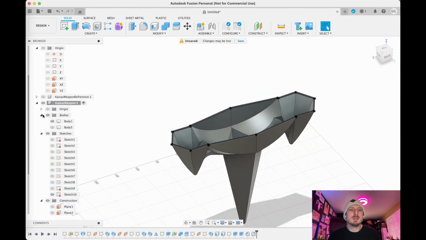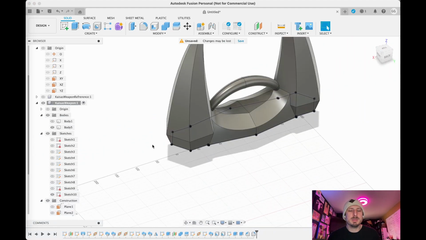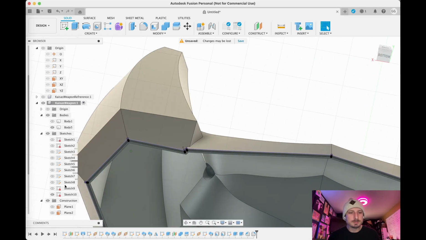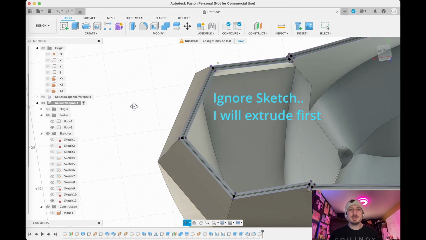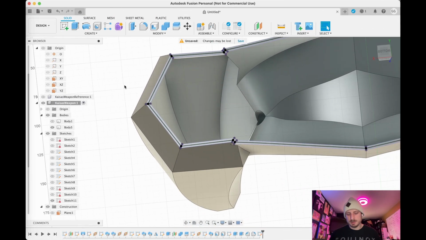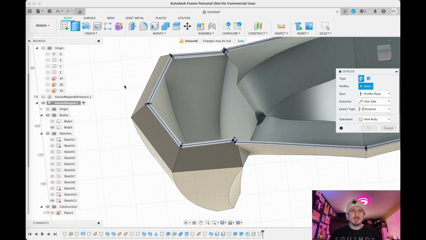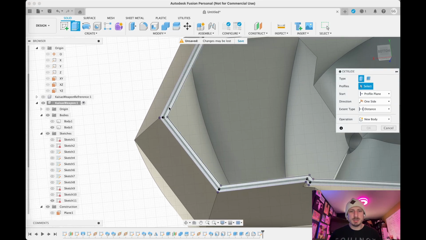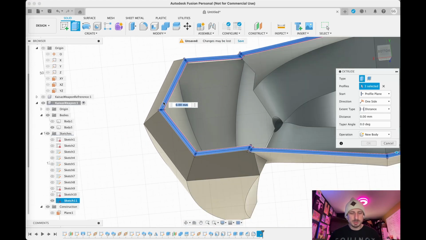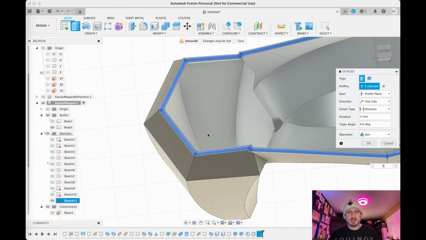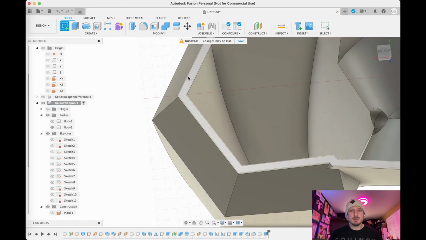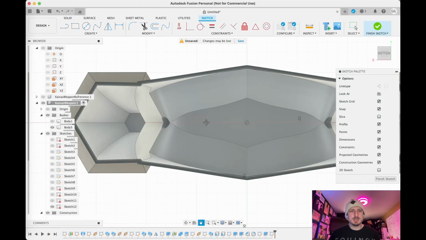Awesome. So now let's repeat that, but for the top surface. Get rid of that sketch. This isn't going straight down. We need a little bit of thickness on this wall. So I'm going to extrude this entire piece up 2 millimeters first. And then I'm going to redo that sketch.